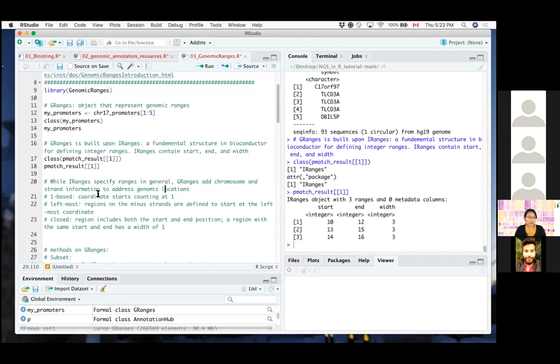Some of the fundamental principles of this type of object is that, first of all, it's one-based. So coordinates always start counting at one. If you are familiar with other genomic file types, for example BED files, you know that in BED files the coordinates are zero-based. So there's a difference. In some types of BED files, the coordinates might be zero-based. So there might be a discrepancy, depending on where you get those specific coordinates from.